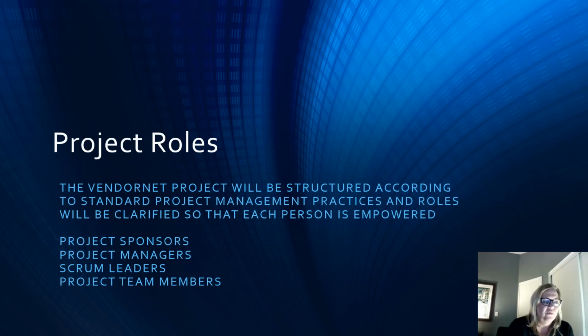Early in the project formation, project roles will be established. The VendorNet project will be structured according to standard project management practices, and roles will be clarified so that each person is empowered. Project sponsors, project managers, Scrum leaders, and project team members will all be clear in the roles that are defined and their expectations.